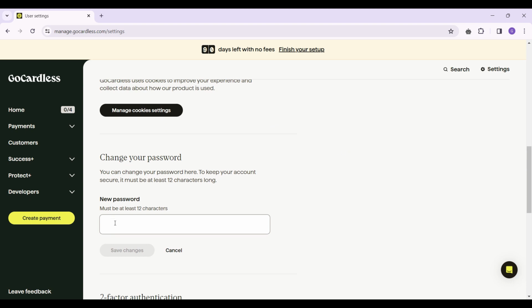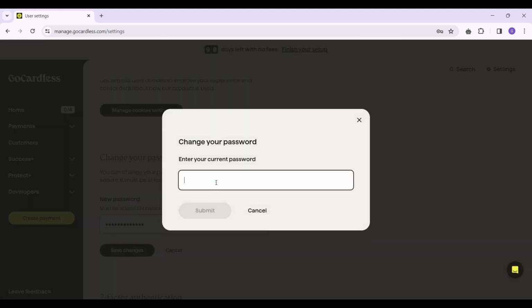Now simply enter your new password right here, and after everything is okay, click on save changes. Again, it will ask you to enter your current password right now. This is done for a security measure to ensure that you are changing your password deliberately. Now let's click on submit.